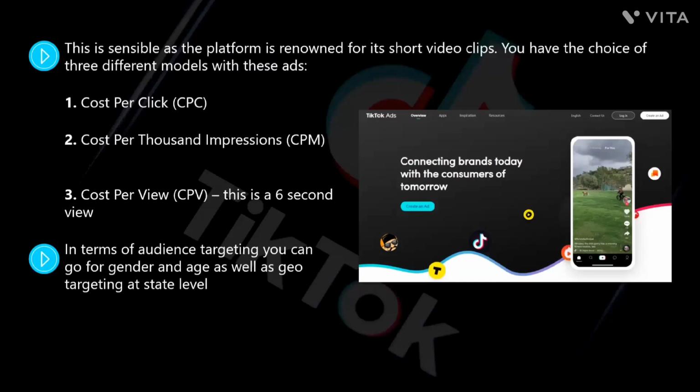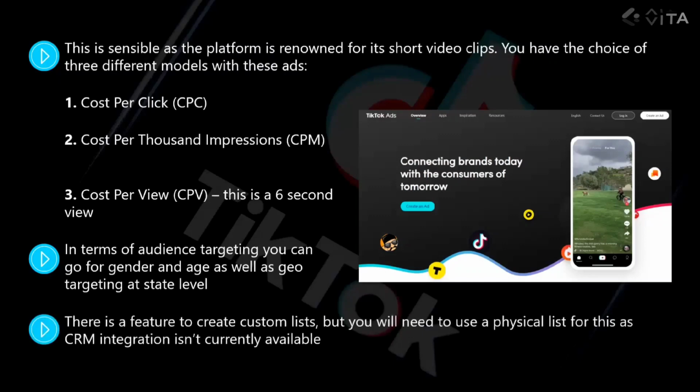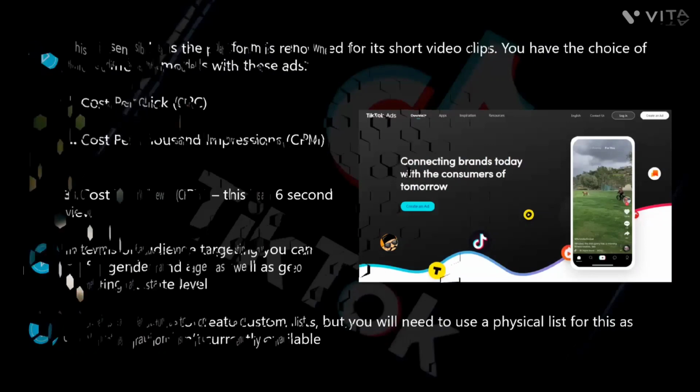At the moment, there is no minimum spend requirement, but TikTok does encourage their advertisers to make an investment in ads that will be large enough to produce results and generate leads and sales. There is a feature to create custom lists, but you will need to use a physical list for this as CRM integration isn't currently available. In time, there will certainly be a self-ad serve option and useful integrations.